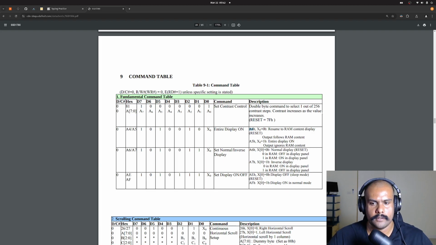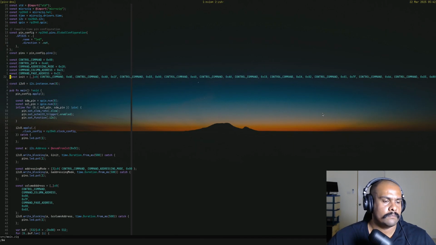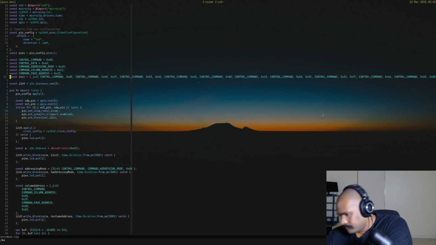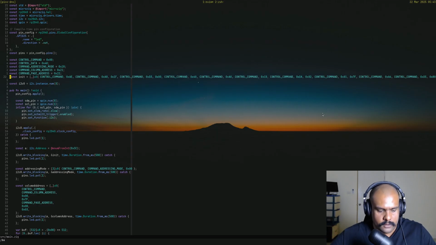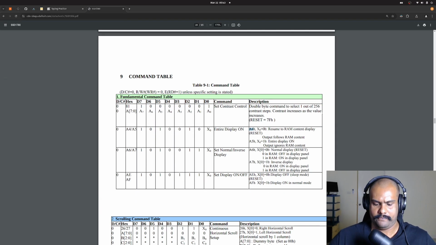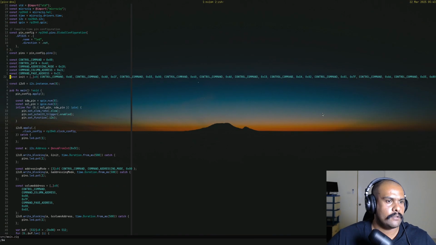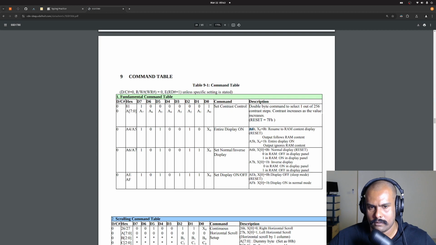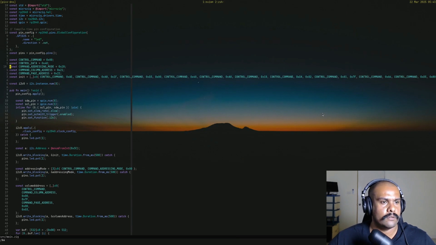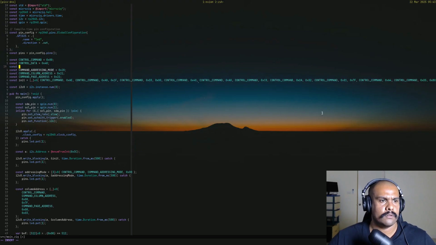Display reset. Okay. Display on. So reset, A4.